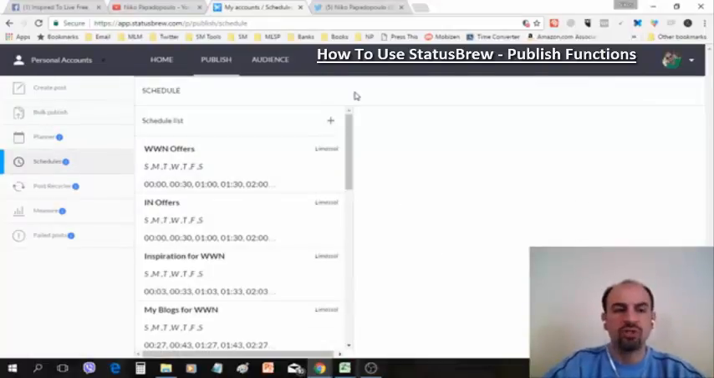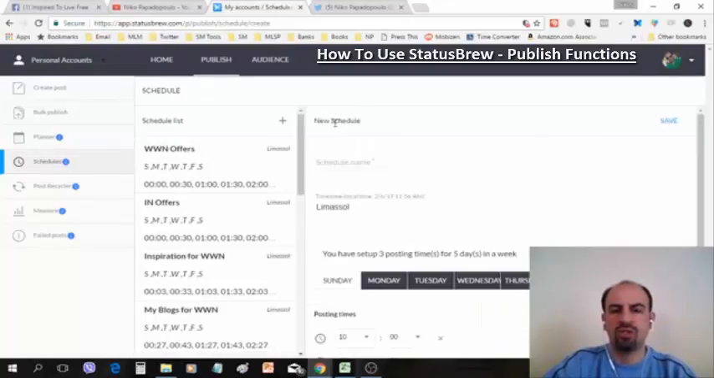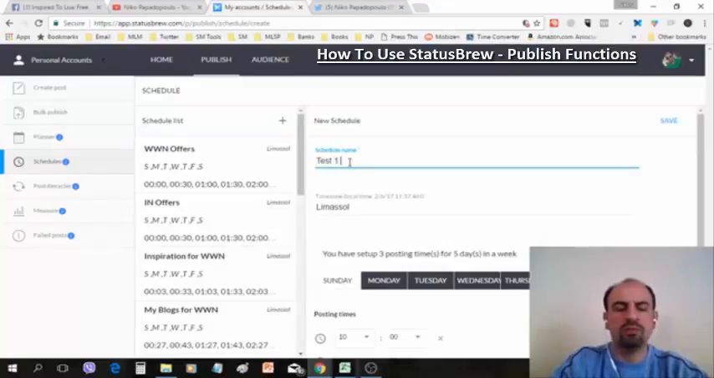On schedules, as you can see, I have quite a few of them. You can create your own schedule, or you can copy a schedule you have already created. Let's go through both anyway, just to refresh the memory for those that know it. This is, let's say, test 1. You can, yeah, that's a new schedule, test 1.